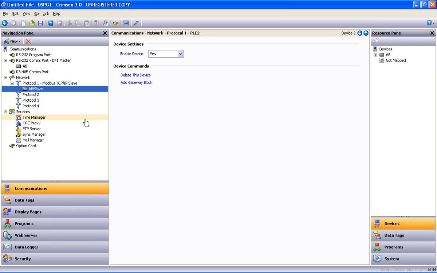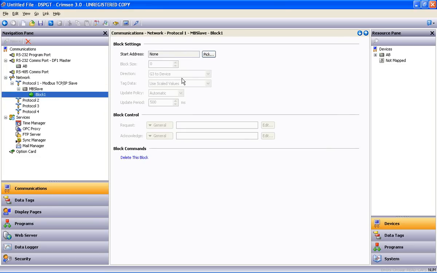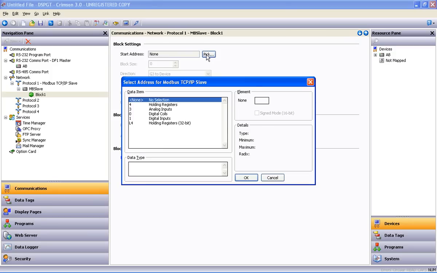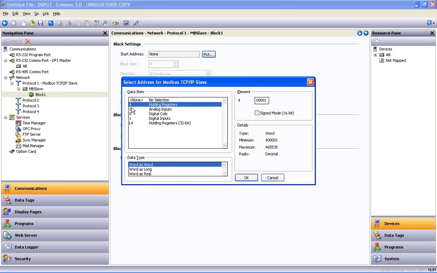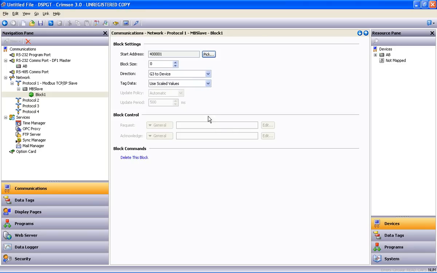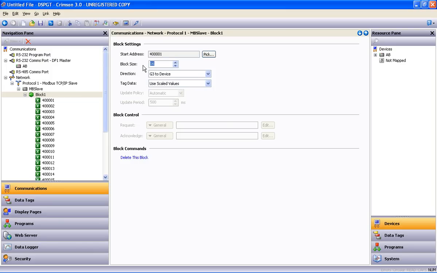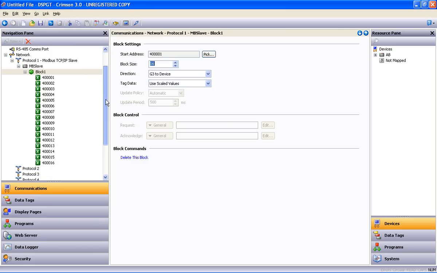Now we do our protocol conversion with gateway blocks. So I can add a gateway block, highlight block 1, and what we're talking about here is a block of addresses, and our Ethernet port is going to look like a Modbus device. So I will select registers with the prefix of 4, which gives me the 400,000 set of registers, and say OK. Block size, it wants to know how many consecutive addresses am I going to make. Let's make it 16, say OK. And in this tree over on the left, I get a block of 16 Modbus registers.